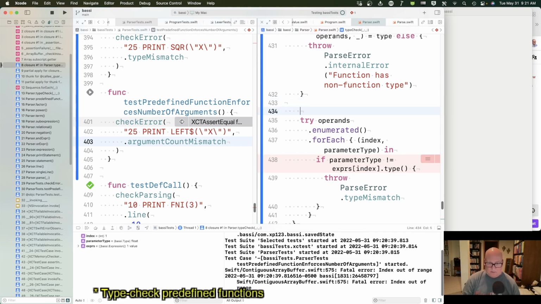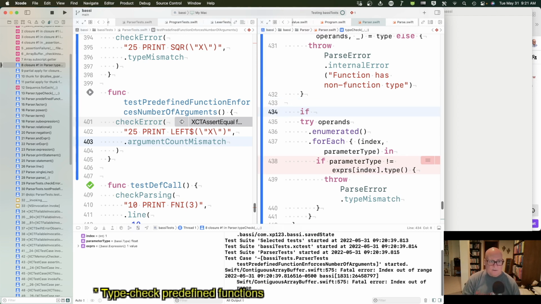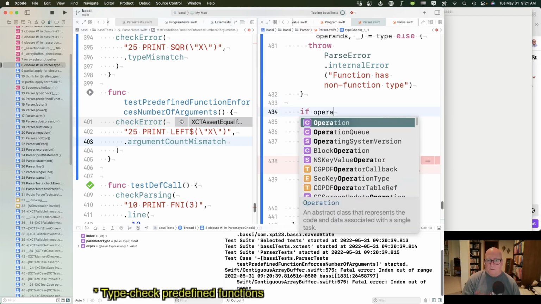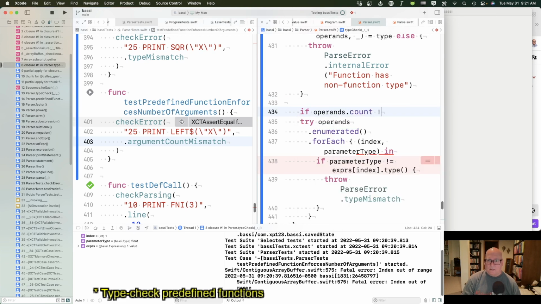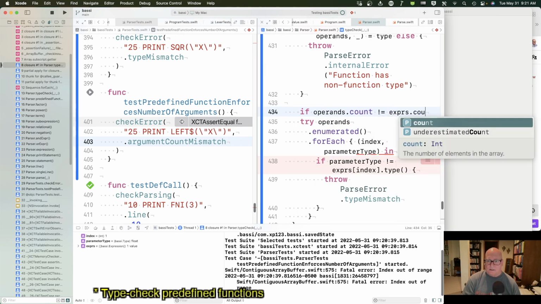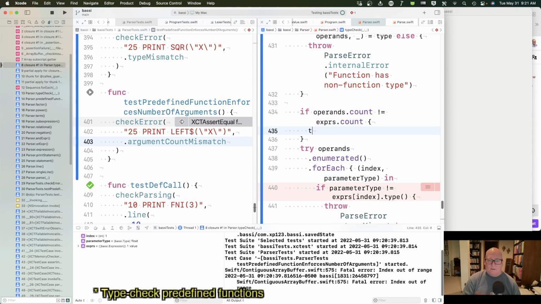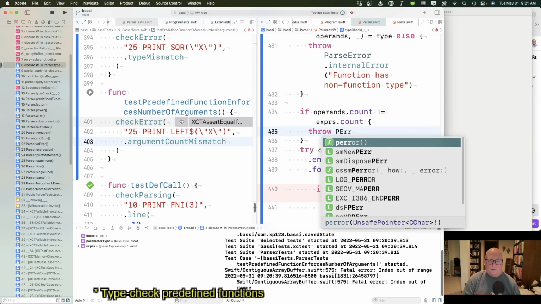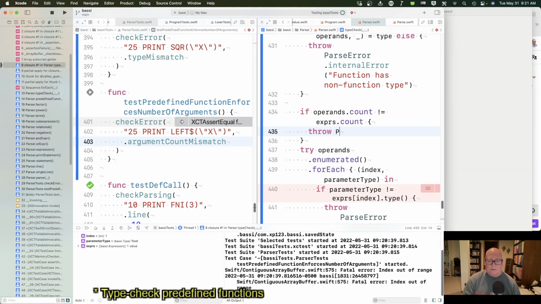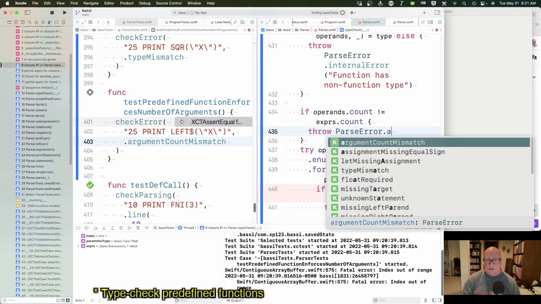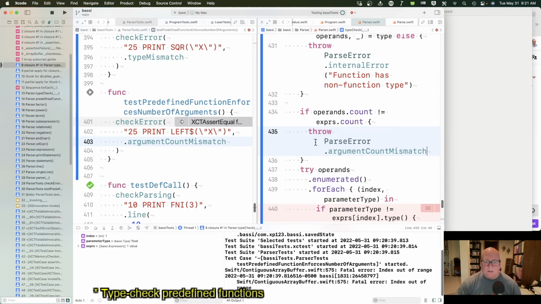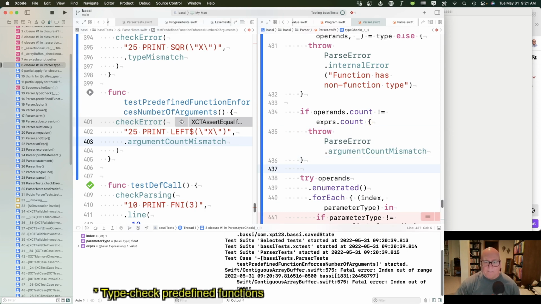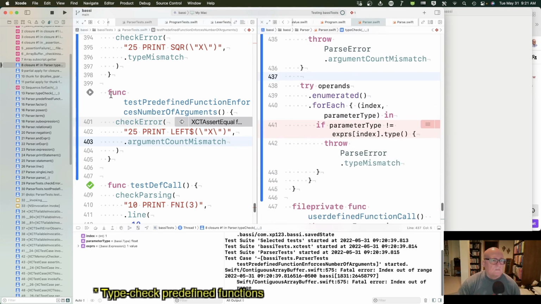So this is here. If operands.count not equal to expers.count, then we're going to throw parse error. Oh, come on. Be so picky. Parse error.argument count mismatch. Okay. Good.